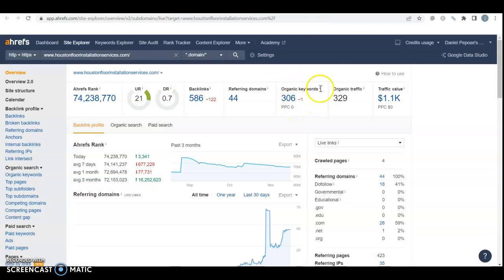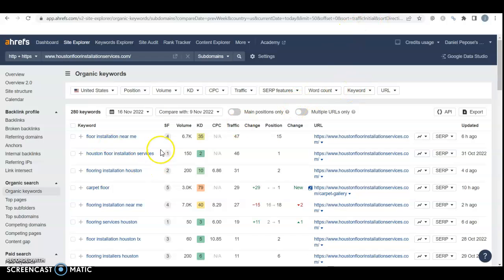So let's check out what their keywords are. Floor installation near me, which is their top keyword, isn't necessarily a good keyword to try to rank for just because it's so generic. It could be anyone in the United States or anywhere searching for floor installation near me. Houston Floor Installation Services, that's their name, so that's something they're going to rank for anyway, just because that's them. However, it still is a pretty good keyword to try to rank for, but that's not something I would push too hard.